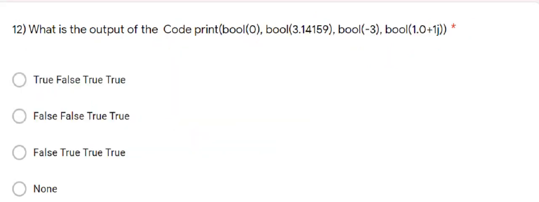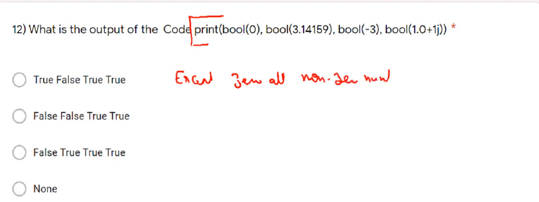Here the next question is what is the output of the code? This is your code. In this, print bool of 0. For bool of 0, you just keep one thing in mind: except 0, all non-zero numbers will be treated as true.